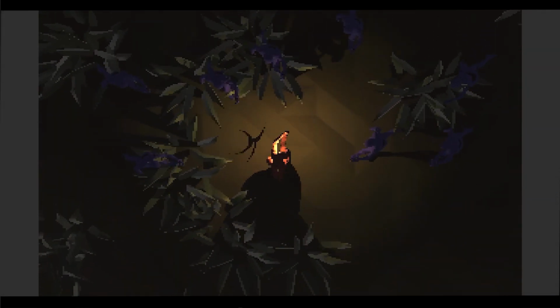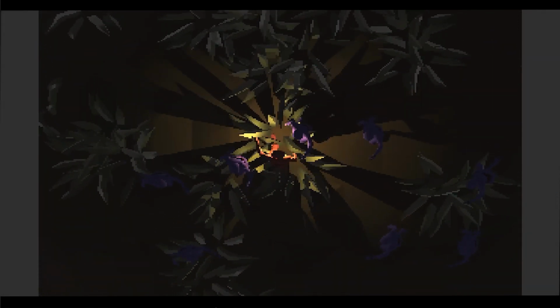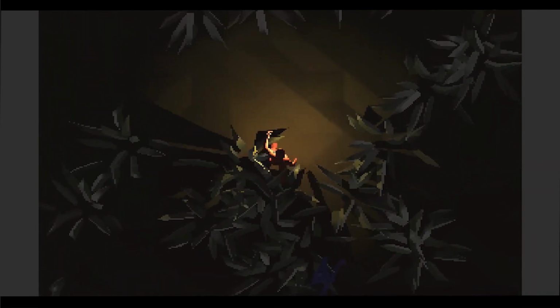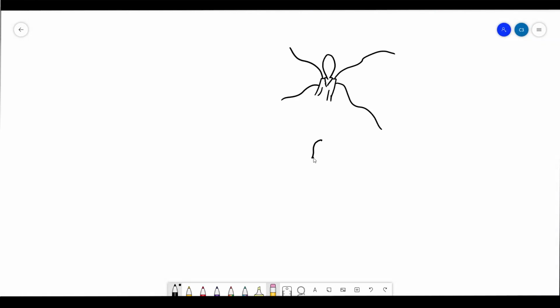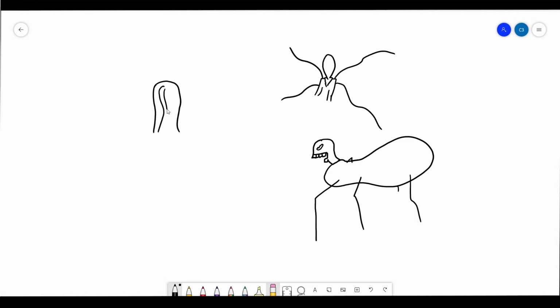I've also started working on the general look of the game, and I think I will move towards this pixelated look. I do like the feel of it. What do you think?